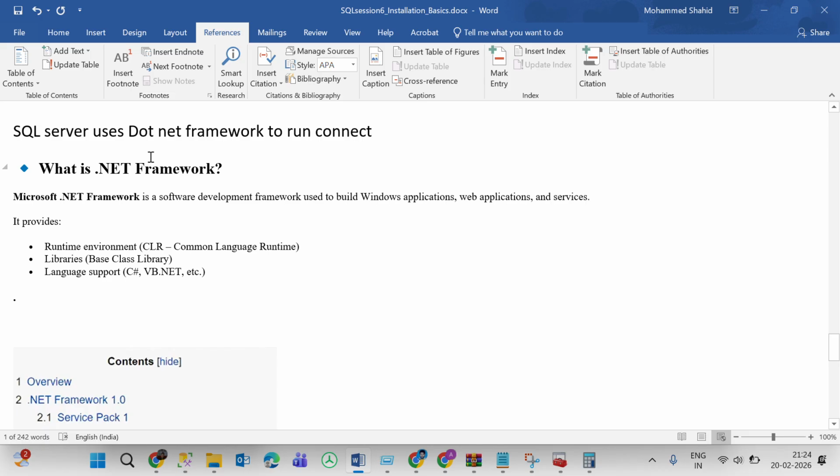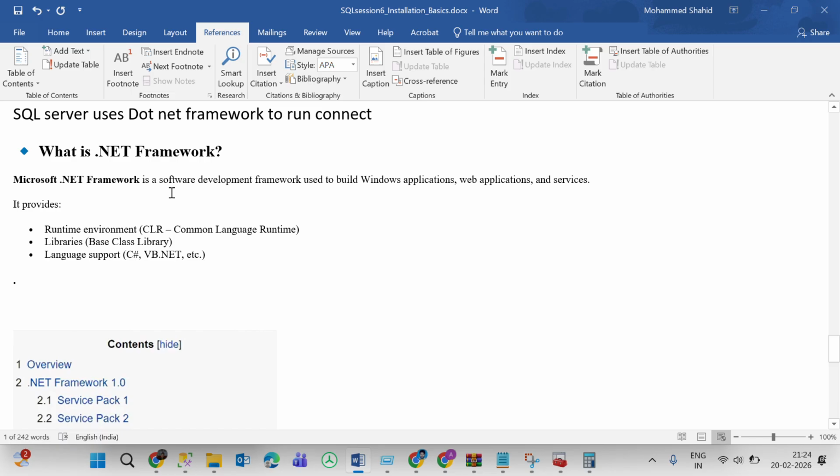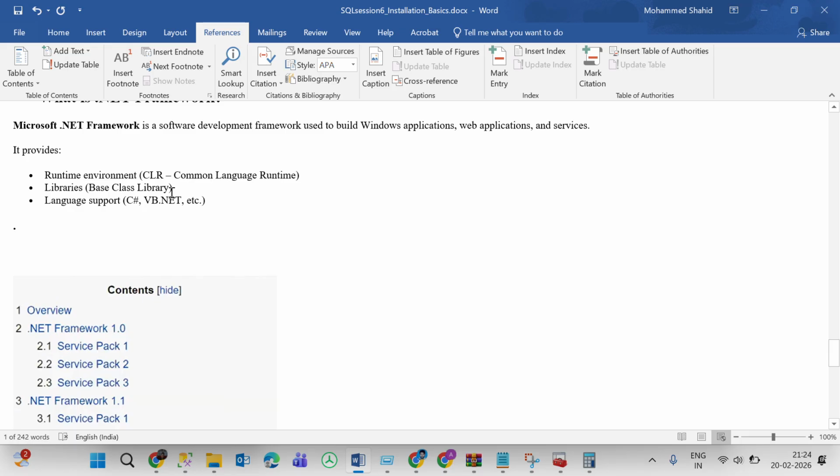SQL Server needs the .NET Framework to run and connect. For example, when you are using YouTube, some code has been written behind the scenes for it to work. In the same way, for the SQL Server application to work, there is code written in the .NET Framework. That is the main thing you want to know about this.